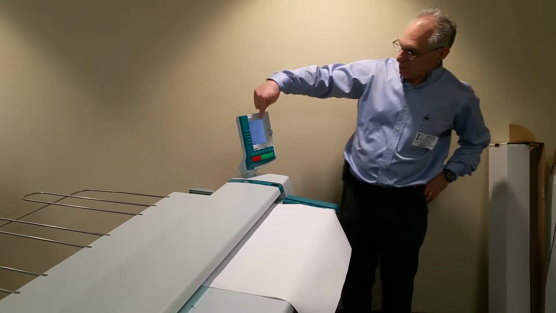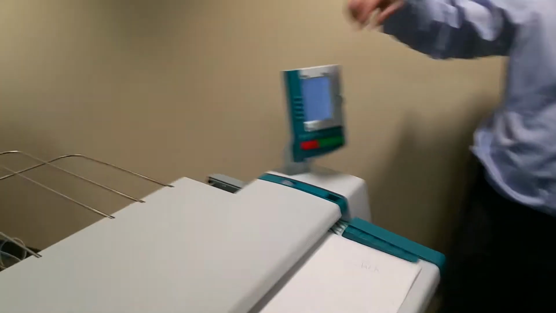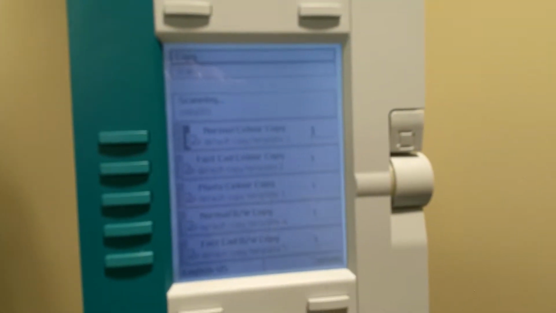How do I know if I'm in copy mode or scan mode? Well, whichever one is bold. See the mode that's in bold? Yep. And by default, you're always in copy mode.